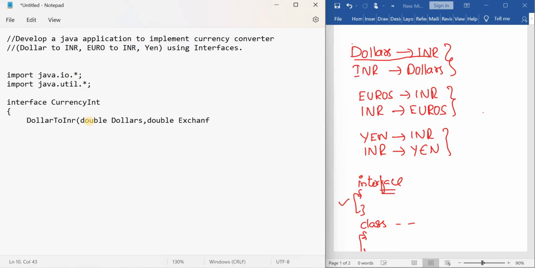So this is the second input, and the return type of this method is double, right? That means this method will take number of dollars as input, and it will return rupees. It will return the rupees. Okay, and now write the second method.